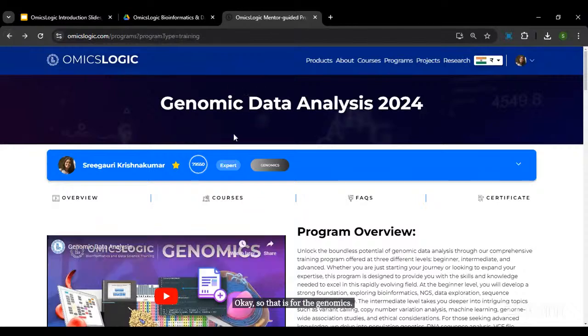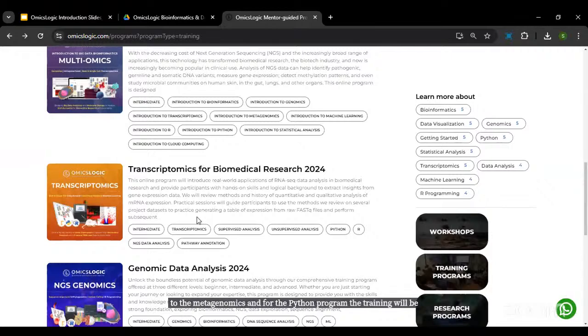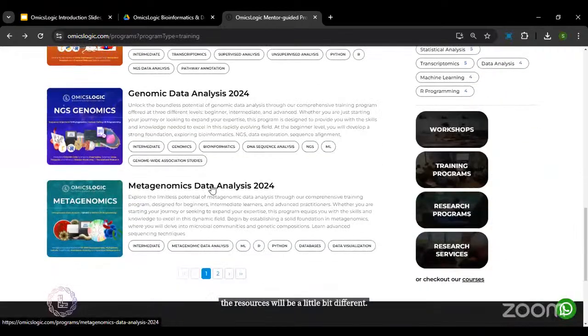Now, let me also briefly introduce you to the metagenomics. And for the Python program, the training will be a little bit different. The resources will be a little bit different. I'll get to that as well.